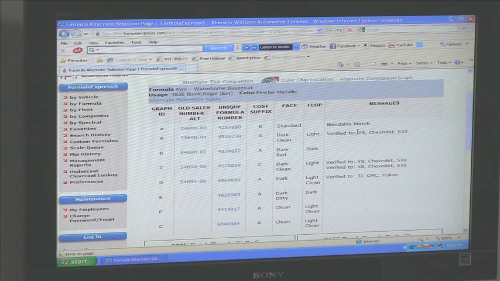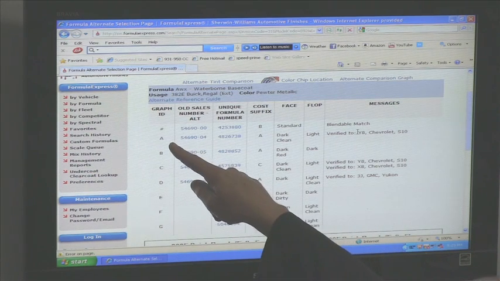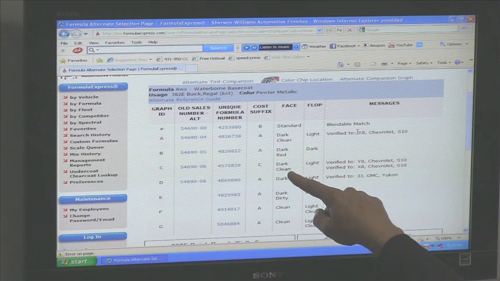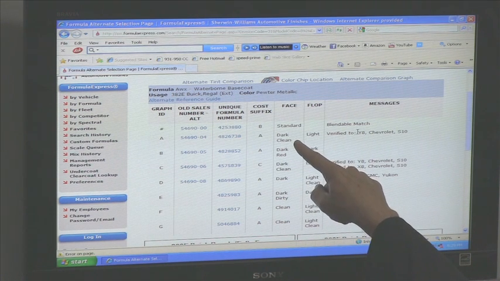Now let's just pretend for a moment that when looking at our car, we decided that it was dark and clean on the face and it had this lighter flop. You'll notice that we have 2 options that show that. Both A and C say that it has those descriptors. Dark, clean face, light side tone.